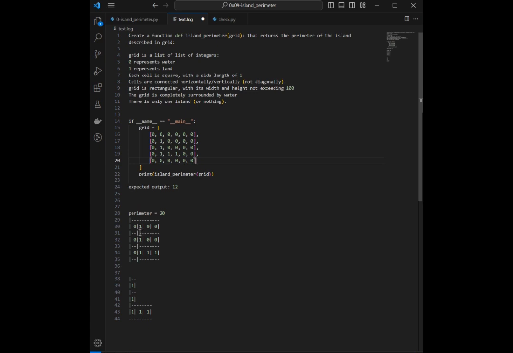For instance, here we see that we have a land cell here and here, one on top of the other. For each of them, the left side, the up side, and the right side are contributing to the perimeter, but the below part that connects to this one is not contributing because it's connected. We are going to subtract 1 from this perimeter, and then we check this one.